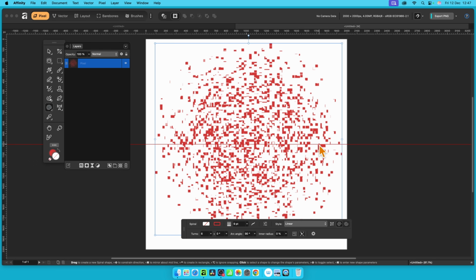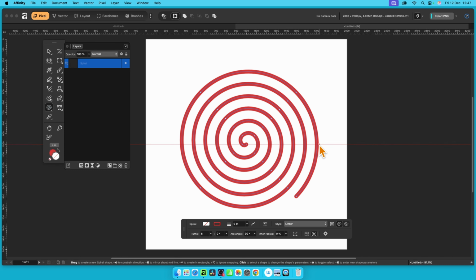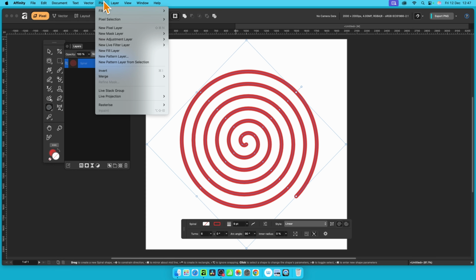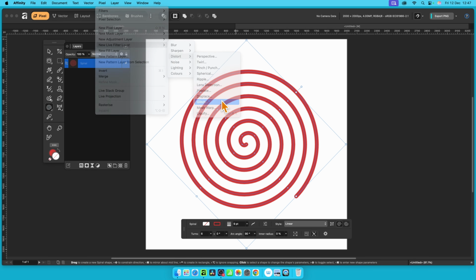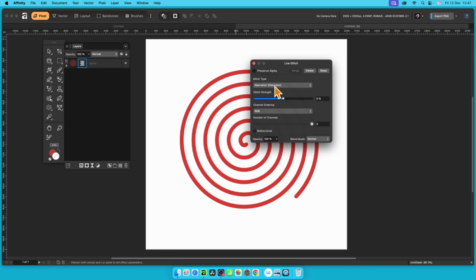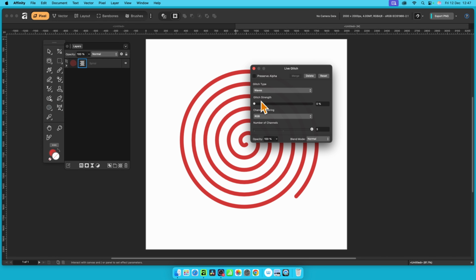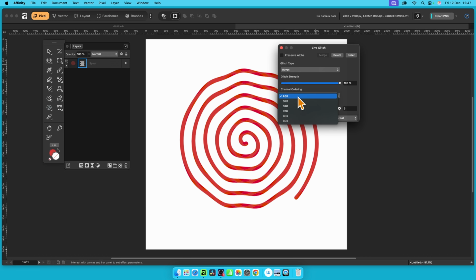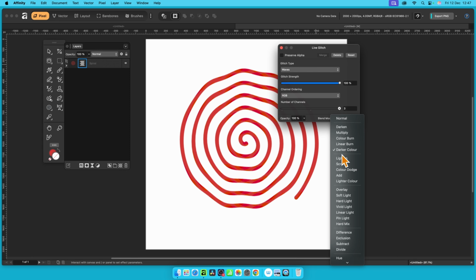However, if you want to apply a non-destructive effect, all you need to do with this spiral still selected, simply go up here to Pixel and then down here to New Live Filter Layer, Distort, and you can do exactly the same as a whole load of different ones as well. But I'm going to go with Glitch. And in Glitch, you can see I can go down here and I'm just going to go for Waves, say, and I can modify the glitch strength. You can see I just changed that. Also, I can modify the channel ordering, etc. And you can see a variety of different results from that. I'm just going to keep it RGB there. But also you can modify the blend mode. So if you want, you just go dark and multiply, etc.